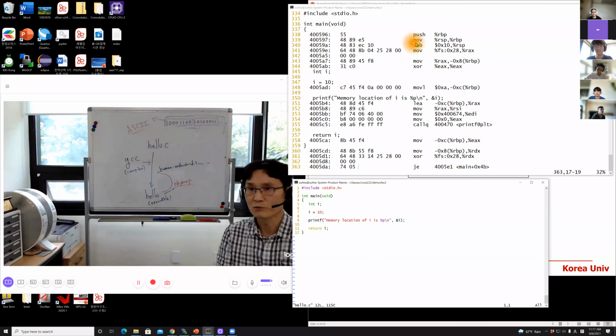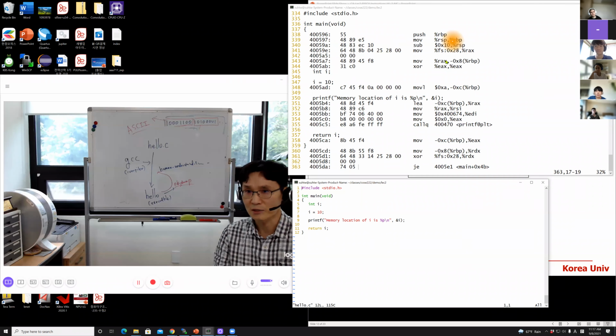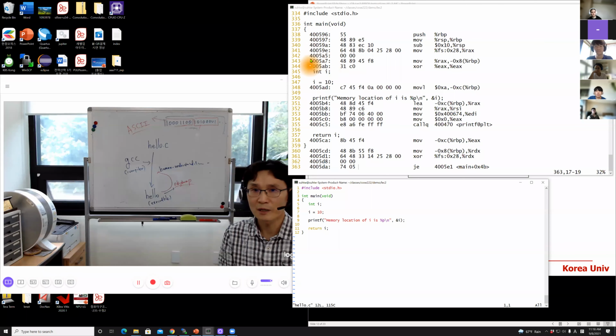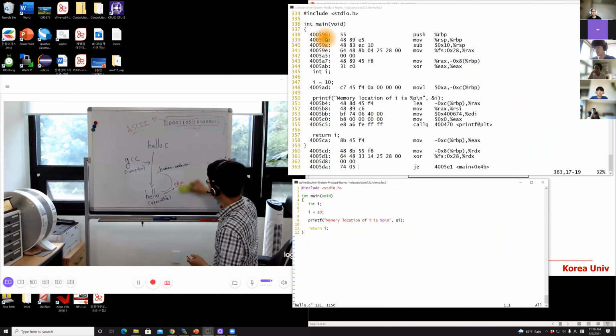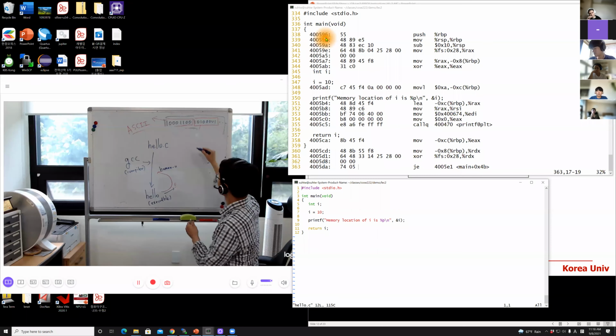And the next instruction, move rsp, rbp, corresponds to the machine code 4889E5. And so on. Subtraction, machine code 48 83 EC 10. Those are machine code, those are instructions. And next, these numbers are memory locations. So this machine code 55 is stored at this memory location. So if I draw memory, the main memory.